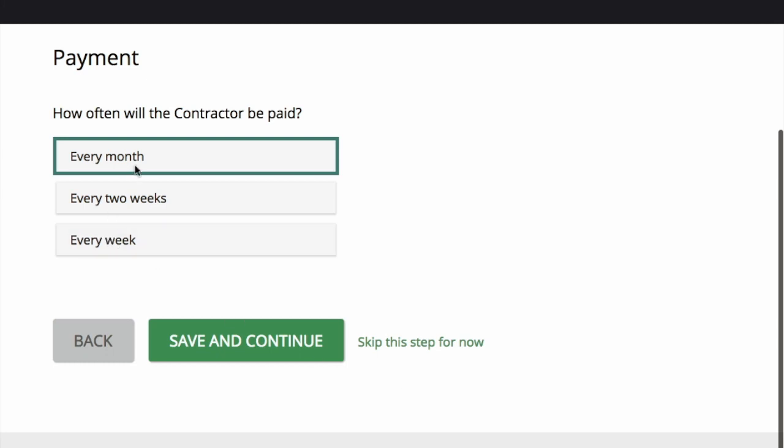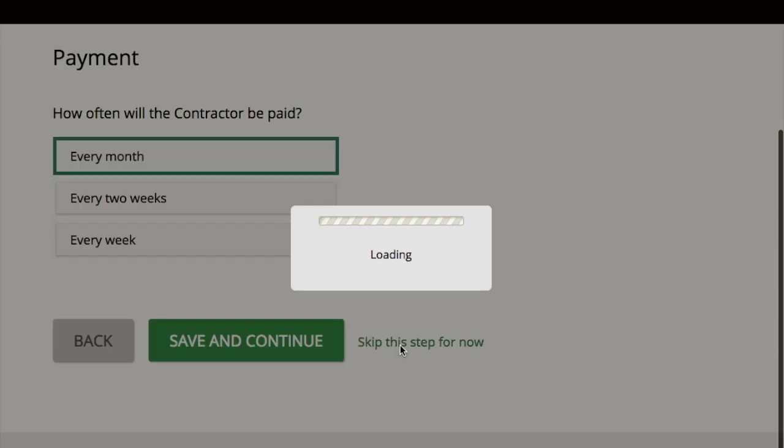If you want to do it on a monthly basis, two weeks, or every week, again, depends on the client. If you're doing a free trial, all of that comes into play. So you got to discuss it with your client. So skip this step for now.